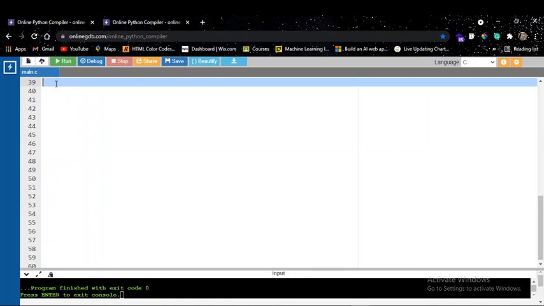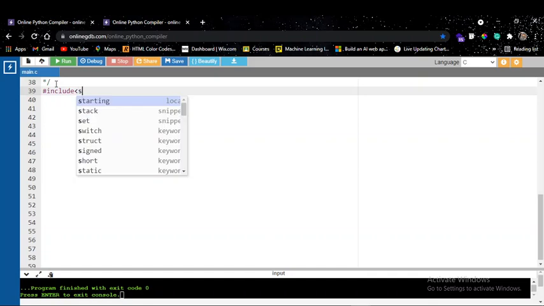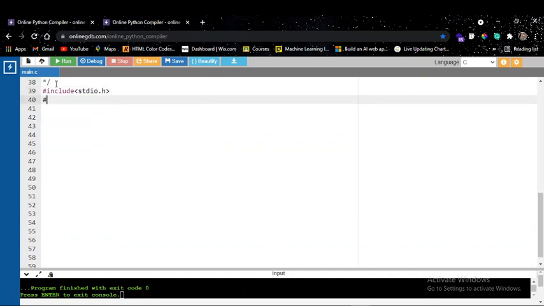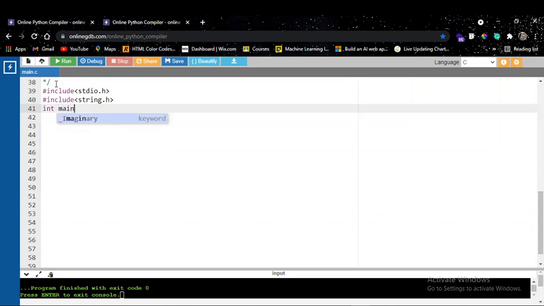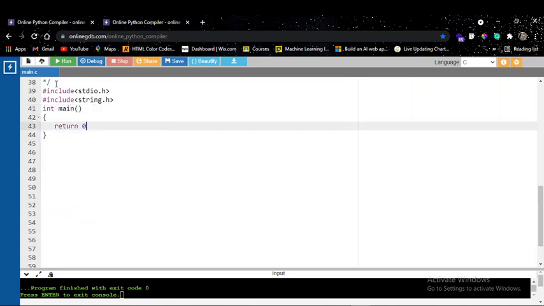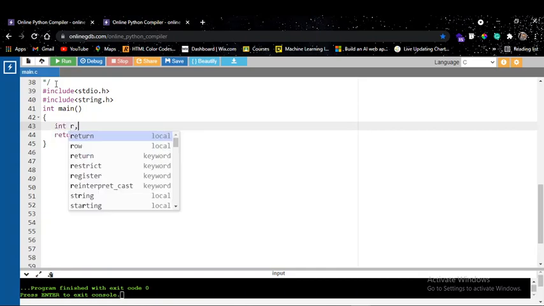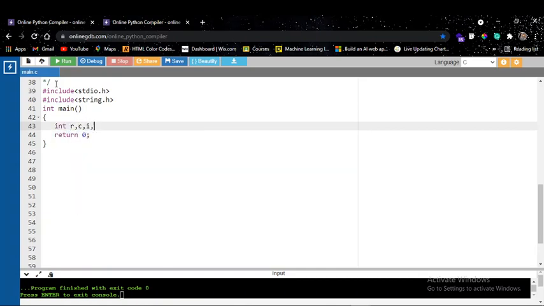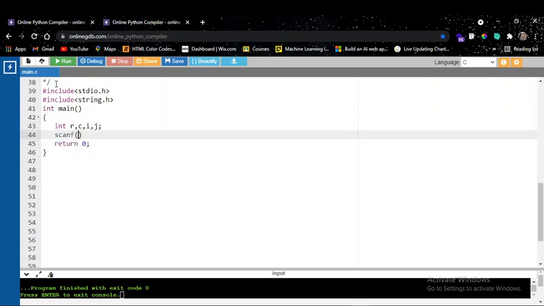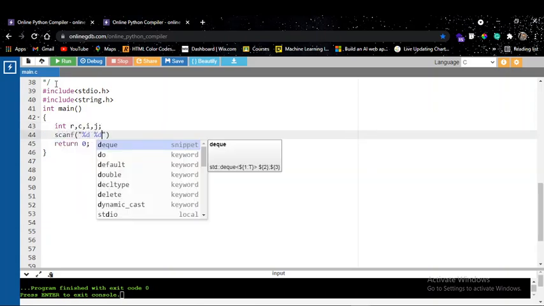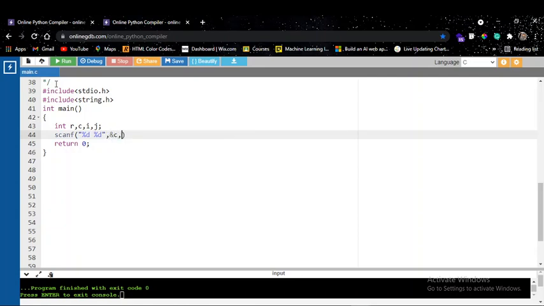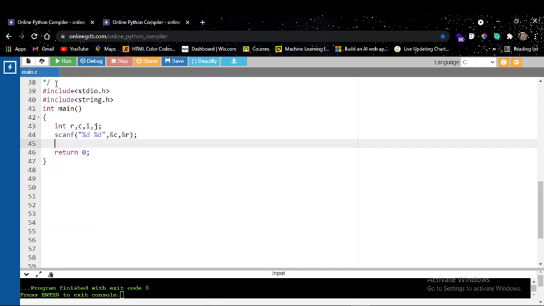Yeah. So we need header files: hashtag include stdio.h and hashtag include string.h, since we are going to assign character values and deal with them. So here I'm going to declare the main function and many variables like r, c, i, j. Okay, and I'm going to get the r and c values from the user, that is c comma r. And now I'm going to declare a character variable, a character 2-dimensional array.